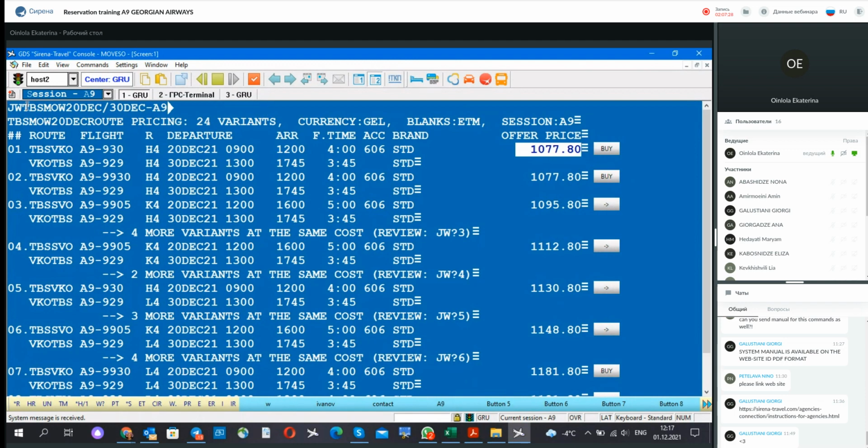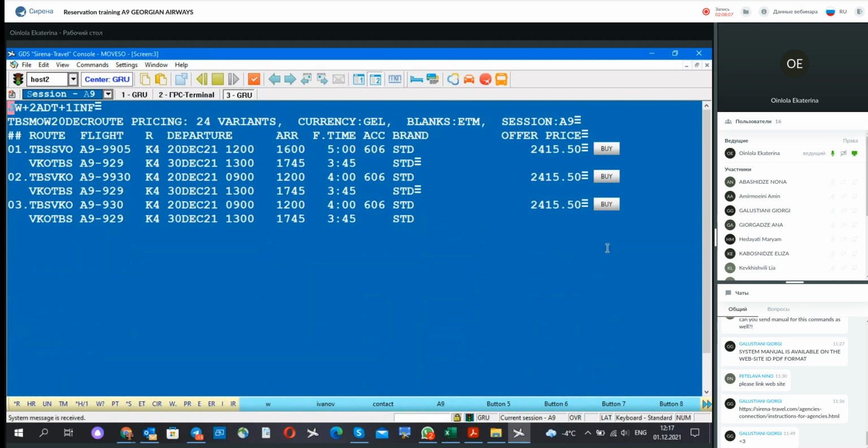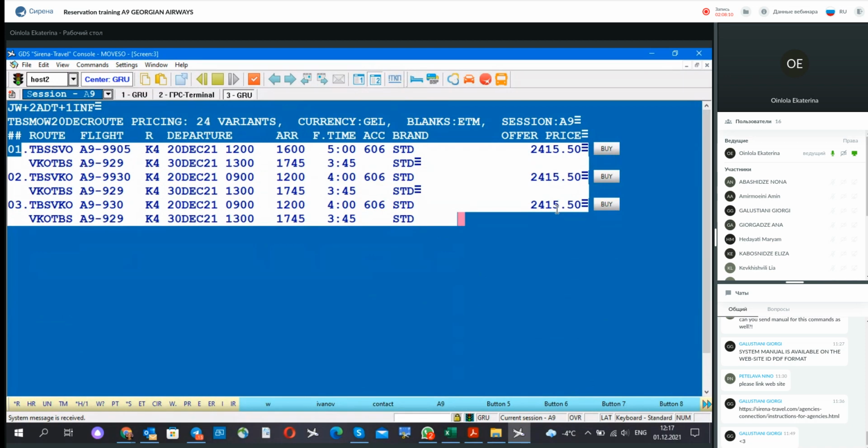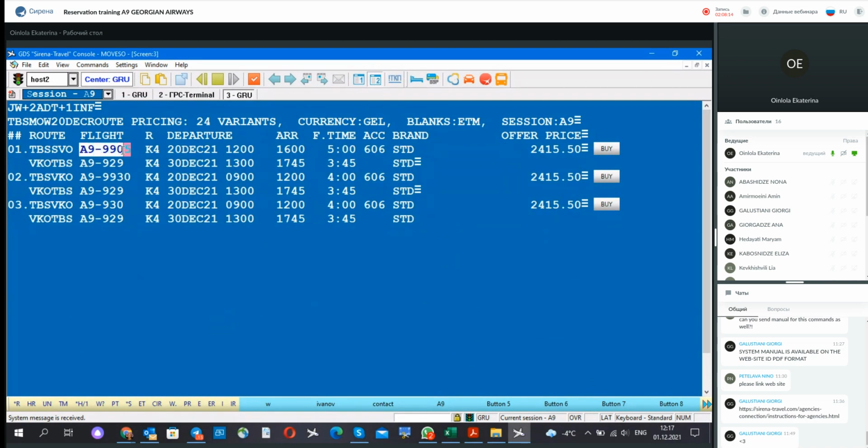That's the difference between this information: the 1 line entry for 1 passenger and a few lines entry for a group of passengers. From this screen also you can go to the list of itineraries for routes under the same price. For example, variant number 4. You can see that we have 1 variant and 2 more variants. How to get info about these 2 more variants? Use this function JW question line number or click on this button. And the system will show us all 3 variants under 1 price. In this case, the difference is in flight numbers.